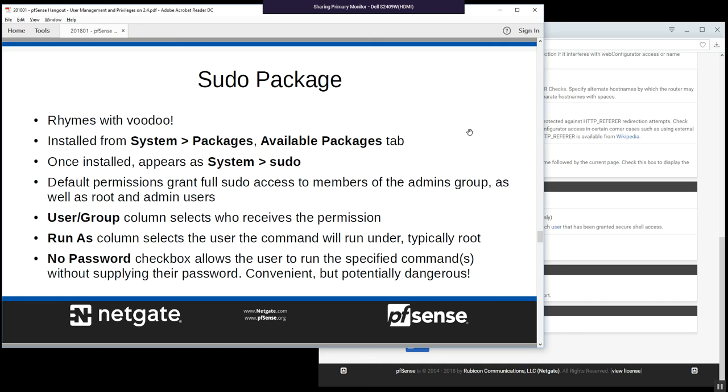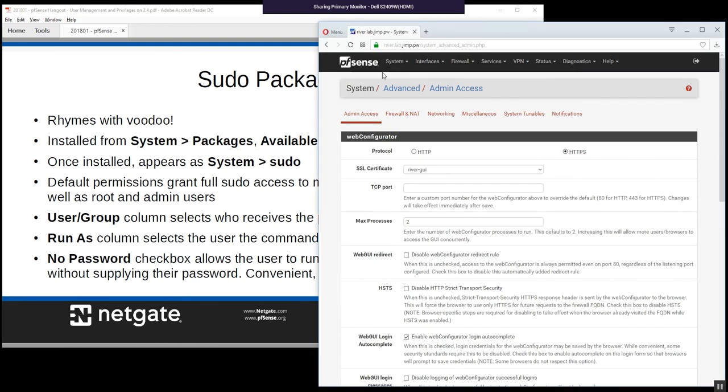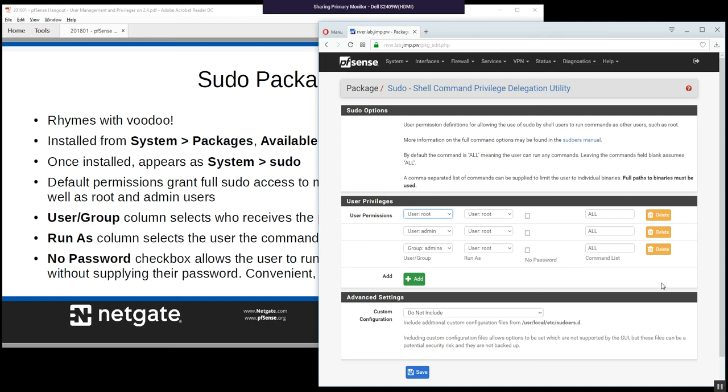You install the package from System Packages on the Available Packages tab, and you can find it in the list, and then click the usual add and confirm buttons there. Once you've got it installed, it shows up under System and sudo. And this is the default set of things here.